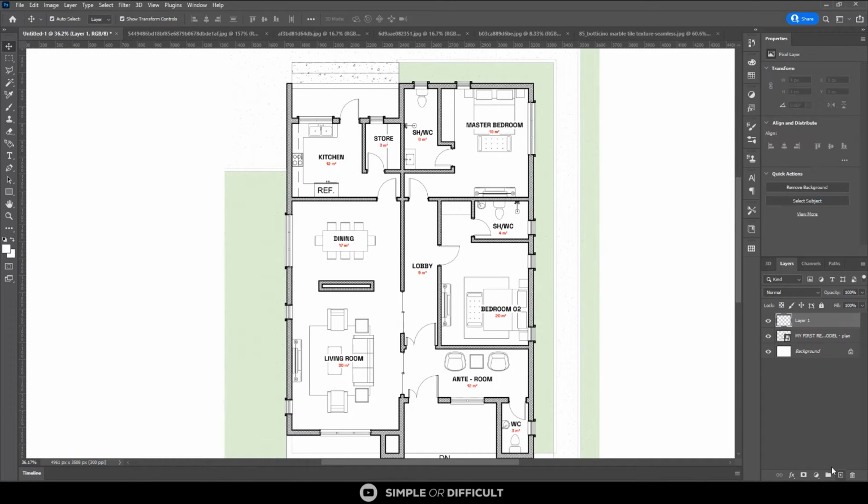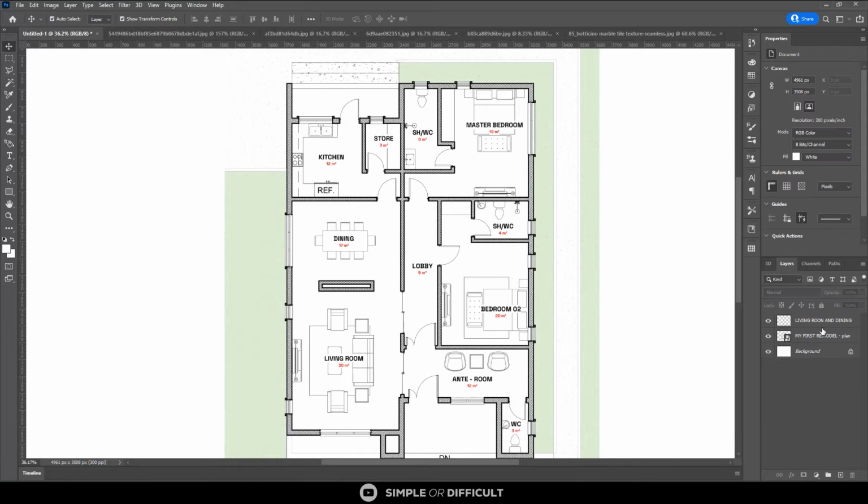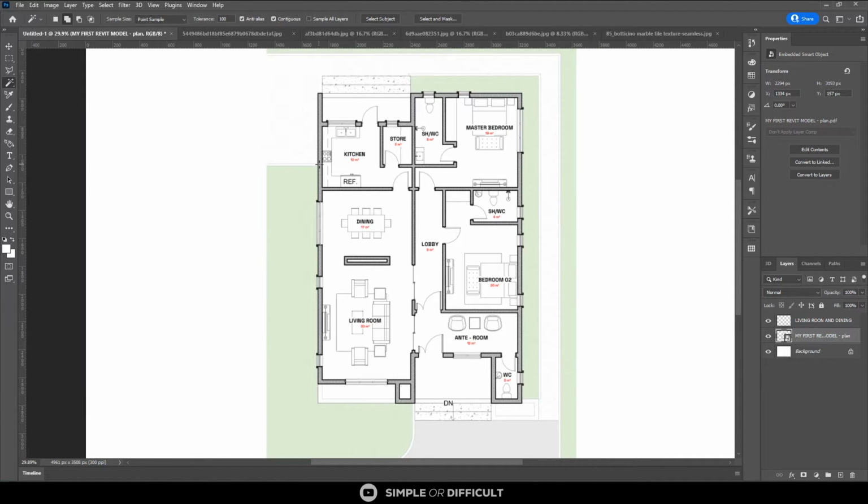Well, first of all, we're going to create a new layer, and then I'm going to call this one living room and dining, because I want this living room and dining room to be together. I'm going to have the same texture. Then hit the W key on your keyboard. It is going to activate your magic wand tool. If not, you might have to click and hold down or right click and then select your magic wand tool.